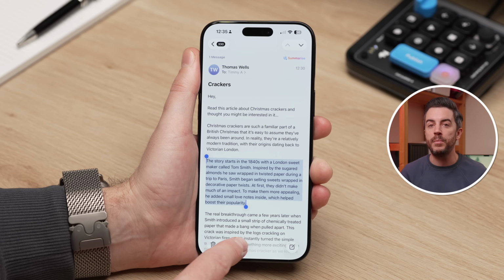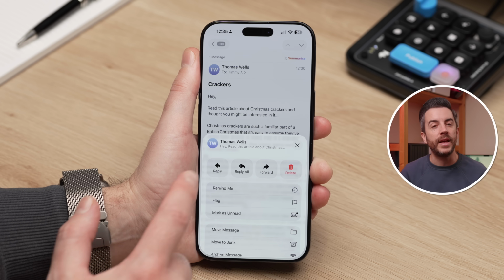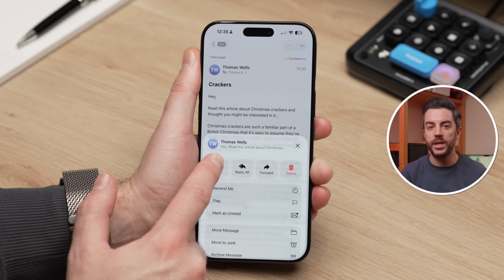This works for replies as well. If you want to reply to someone and really draw attention to a specific section of what they wrote, select that part first, then tap reply, and that's the only content that will be included.